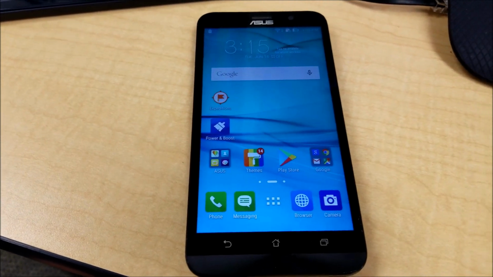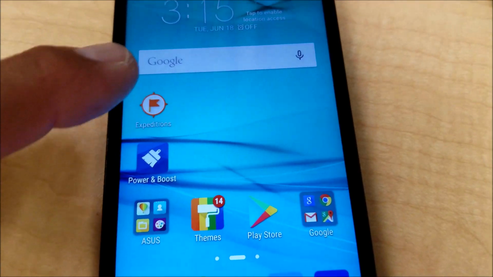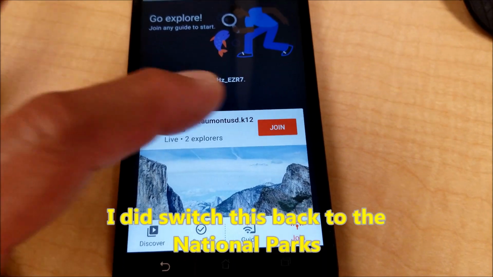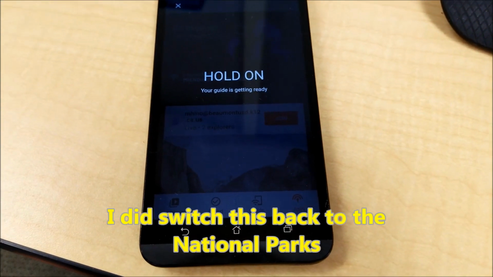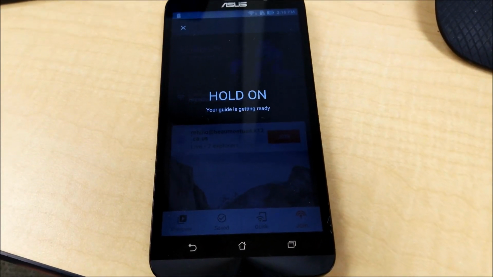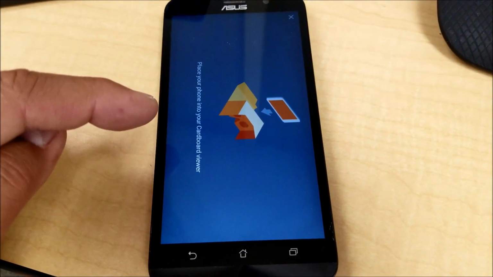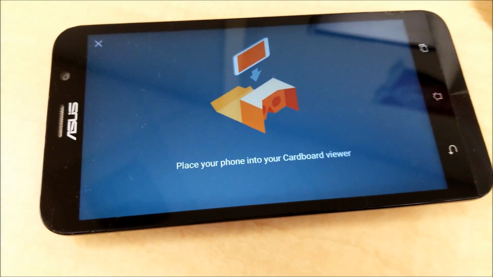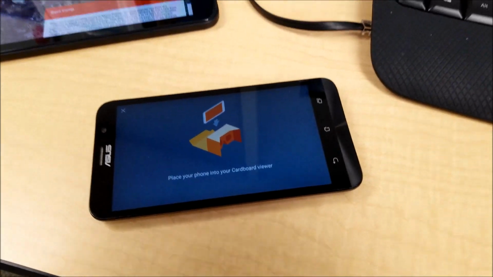Okay, so here's how the students will do this on their end. They have their phone, and they have the same Expeditions app that was on the tablet. I want them to join, so they'll just hit join. They're going to say hold on, and this gives time for everything to connect. Once we're ready, we'll put this inside of the VR viewer, so we'll make sure this is placed correctly. Let me open the viewer up.